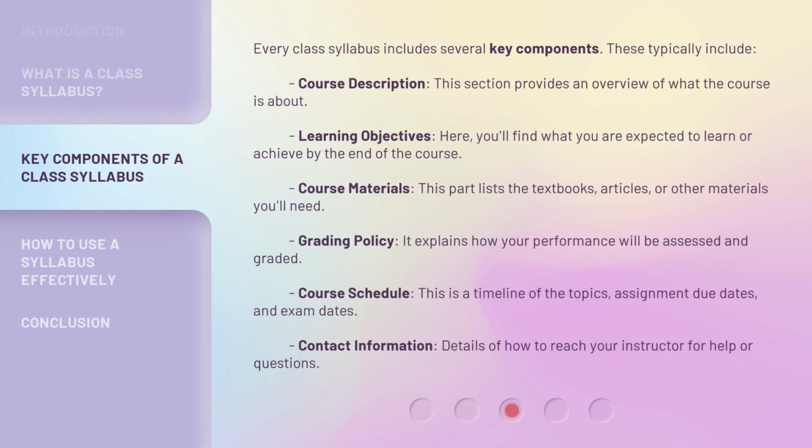Every class syllabus includes several key components. These typically include course description. This section provides an overview of what the course is about. Learning objectives. Here, you'll find what you are expected to learn or achieve by the end of the course. Course materials. This part lists the textbooks, articles, or other materials you'll need.